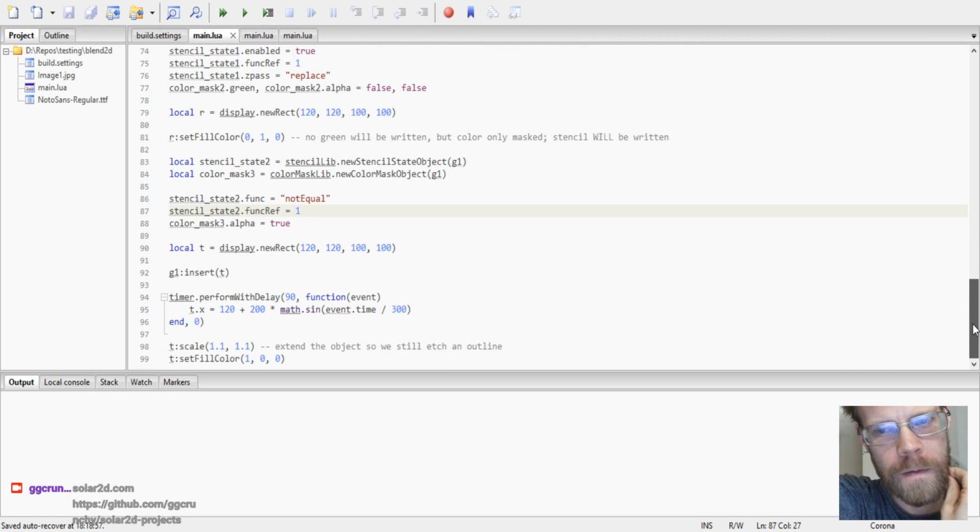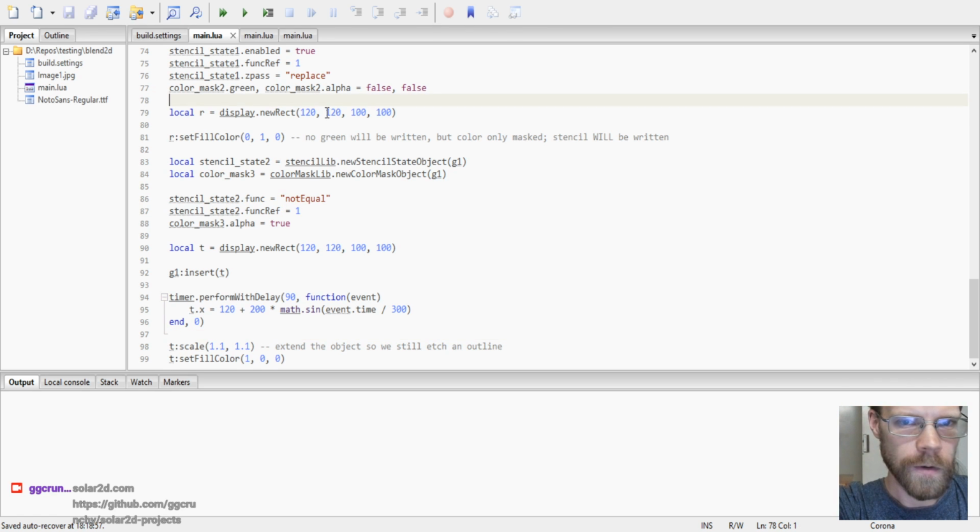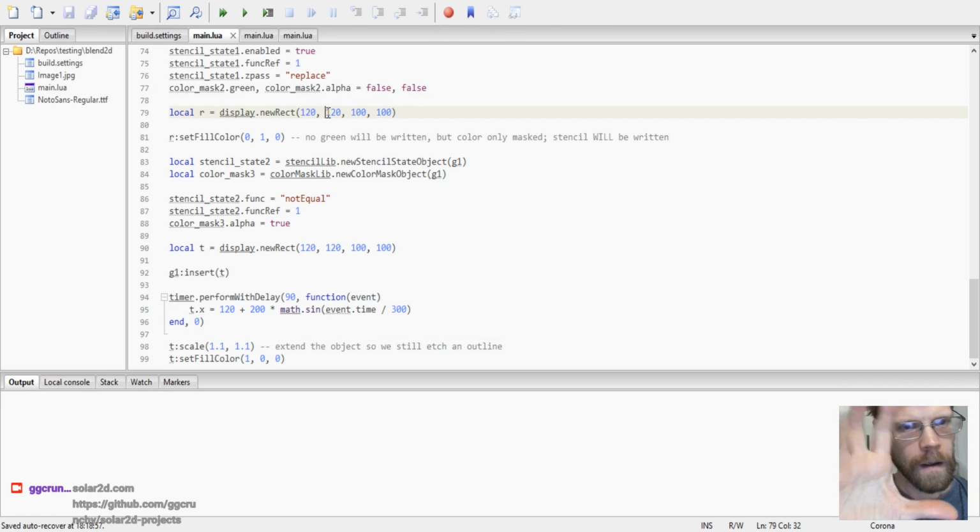So I need to refresh myself on stencils, but I believe that's the only time it'll draw is if it's not equal to 1. So it's masked out by that part. And to that effect, we scale this slightly larger than it would be, so it will. And these two objects are the same size. So one is drawing the stencil, and another is detecting it.